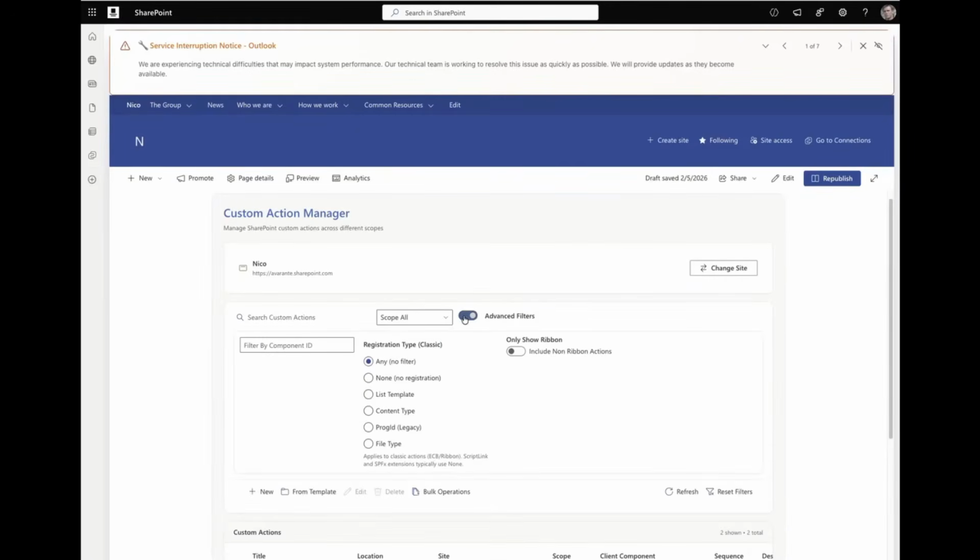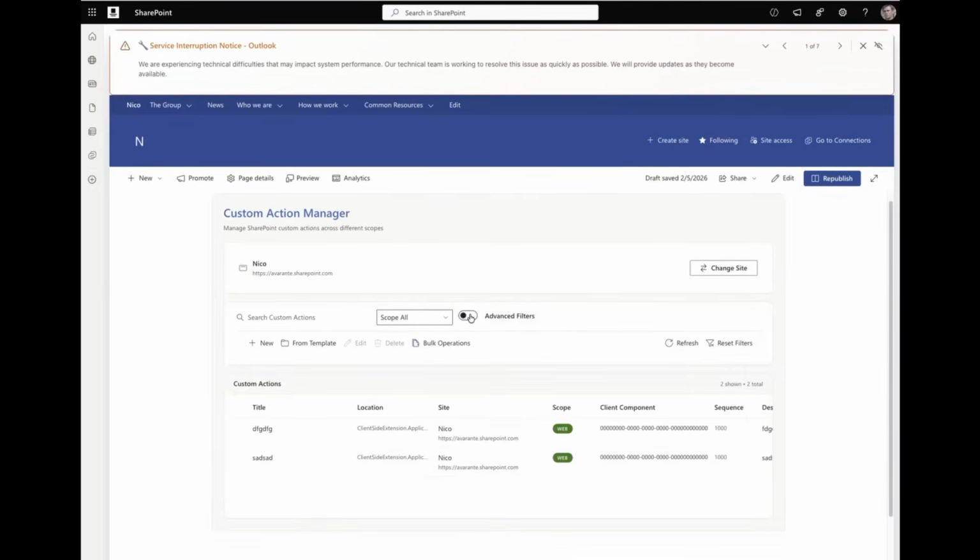We have advanced filters if needed. So if you want to filter on the registration type, the component ID, stuff like that, you can do that. You can create a new custom action. You can create it from templates. You can do bulk operations. So if you want to export it, you might want to refresh. You might have added one, and you want to refresh to see if it actually was added. And you can reset the filters.